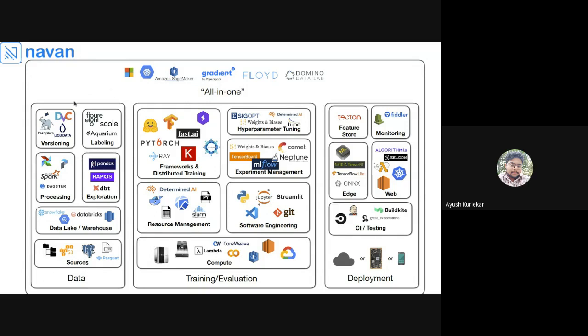For that, there is this tool called DVC. You can find it online later. It's open source and you can use it easily. They have very good documentation, and you can use that.